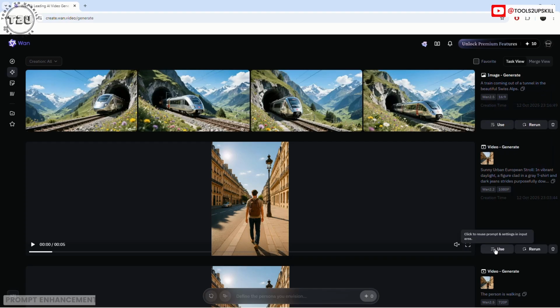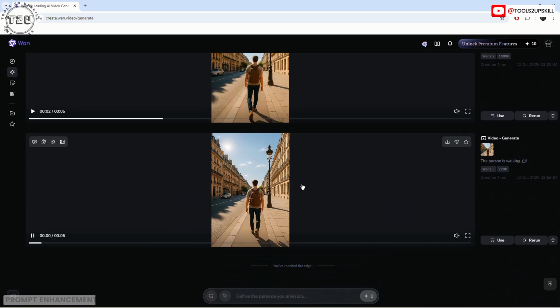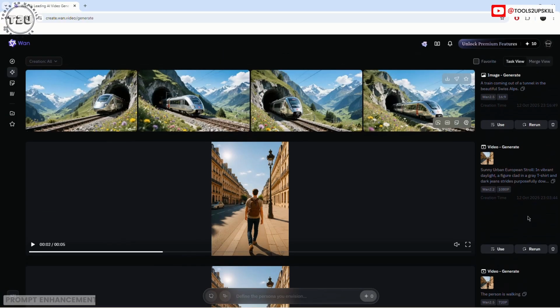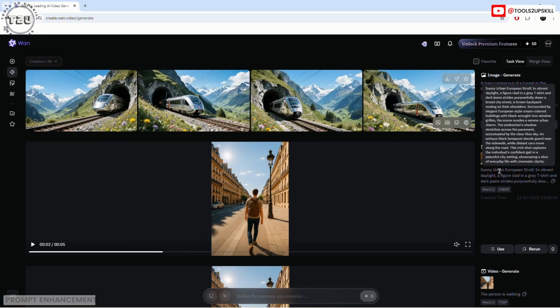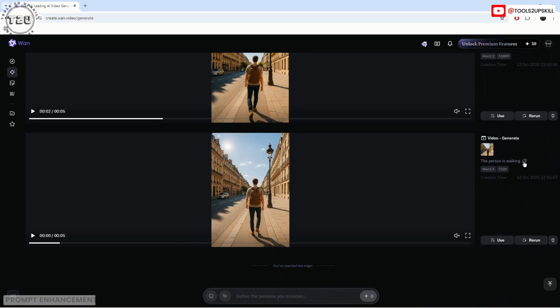This is what you can do. You can click this to reuse any prompt, or you can click this to generate the same thing again, rerun the same prompt. If you want, you can delete any one of them as well from here. So image prompt can be seen here, video can be seen here, and this video prompt can be seen here. This is how it works. So the moment I use the inspire button, this is what happened. Earlier, the person walking was simply this. So that does create a bit of a difference.